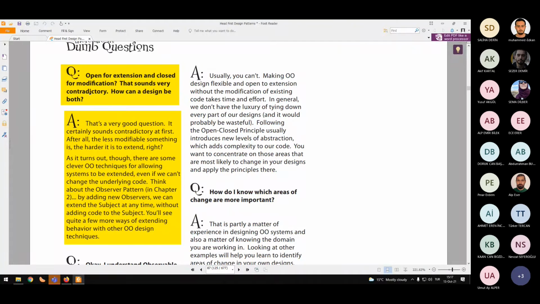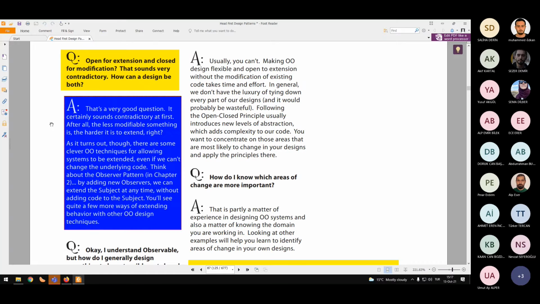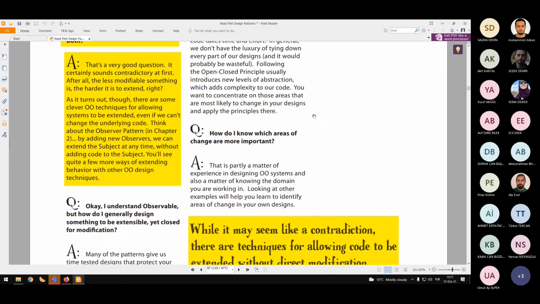That sounds very contradictory. How can a design be both? How can it be both open and closed? It certainly sounds contradictory at first. After all, the less modifiable something is, the harder it is to extend. As it turns out, though, there are some clever object-oriented techniques for allowing systems to be extended, even if we can't change the underlying code, such as the observer pattern. By adding new observers, we can extend the subject at any time without adding code to the subject. That's interesting, but still very vague, still too abstract.